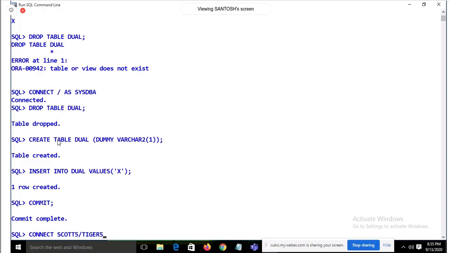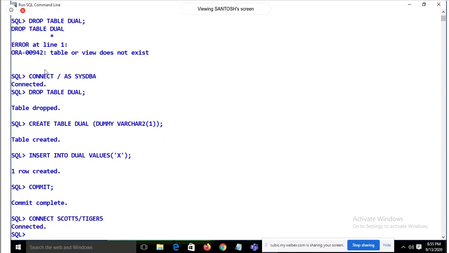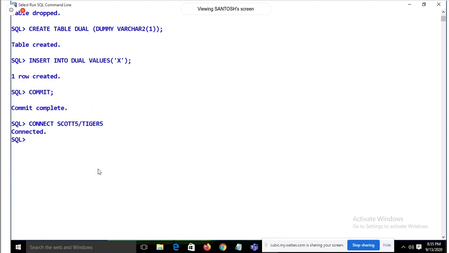You can do anything with the dual, because the problem is the dual is not dual. Who is the owner of the dual? It's sys DBA. So I need to connect with the sys DBA, then I can do anything with the dual. I've created the table again. So this is what exactly the dual is, number one.